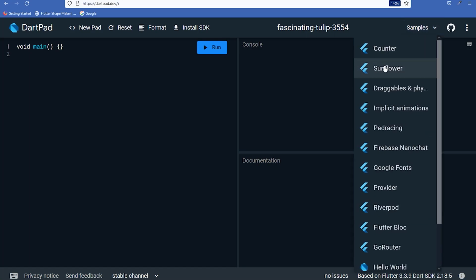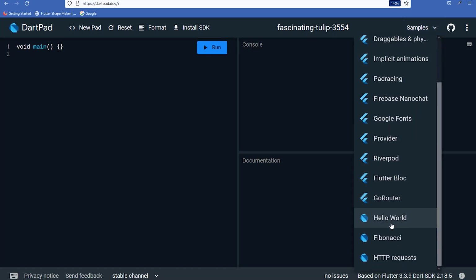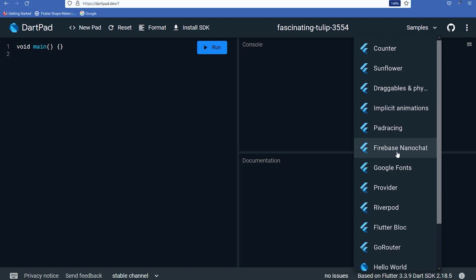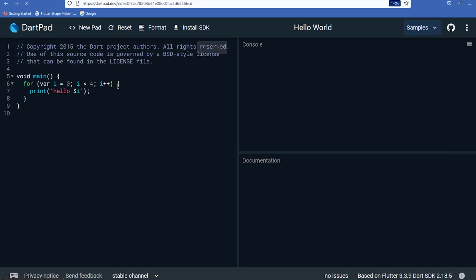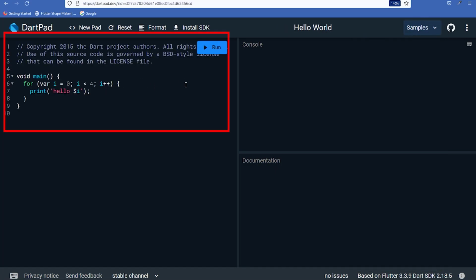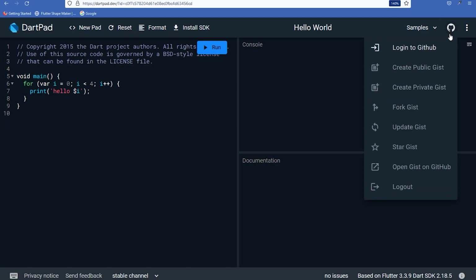And here are some samples for Flutter and also for Dart, like the Fibonacci sequence sample, HTTP request sample, and hello world sample. And here are some other samples for Flutter like the counter, sunflower, draggables, and some others. And we have the hello world Dart sample, so when I click this it will give us the hello world sample for Dart. And here is GitHub.